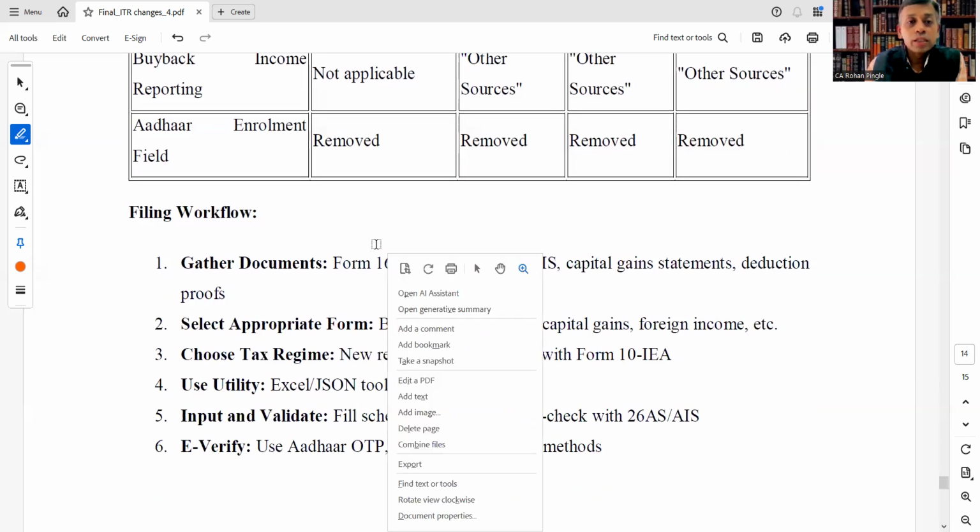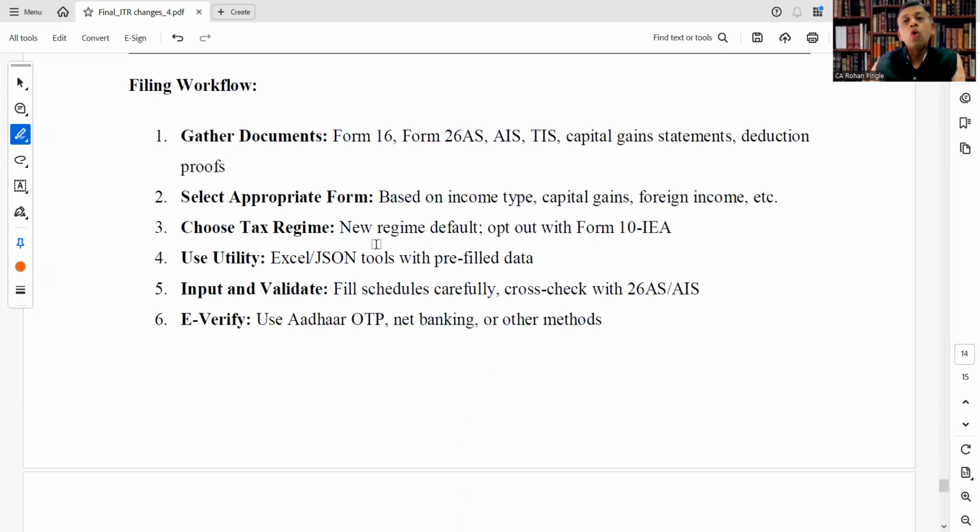Let's see now the filing workflow. It will be very easy for you to file your income tax return in coming days. So what will be the filing workflow? You have to first gather your documents. What are they? Form 16 or 16A also, Form 26AS, AIS particularly, and TIS, capital gain statements from the brokers, because broker statements only will solve your purpose.